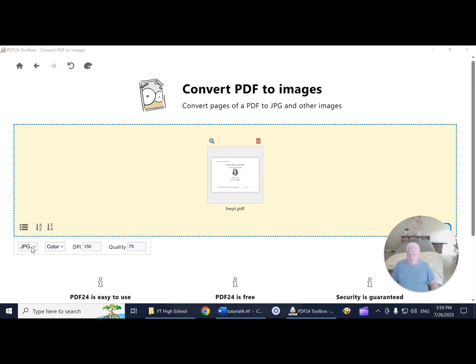So I like to use PNG. For some reason, PDF24 isn't allowing me to select PNG, and I can't at the moment understand why. But JPEG will work. Now I picked gray here rather than color because my picture has no color content in it. If yours has color content, which makes sense, then you would pick color rather than gray. Gray is another way of saying black and white. And the issue here is that black and white makes for smaller video files.